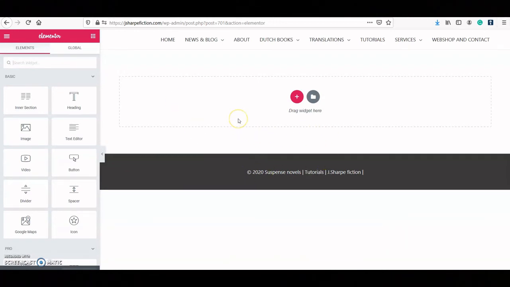So here we have our page. You see there's nothing on it just yet. The only thing we have is a footer that you can also create in the back side of your website, and I already did that. And on top we have our menu. Here on the left we have all the sections of Elementor that we can use.